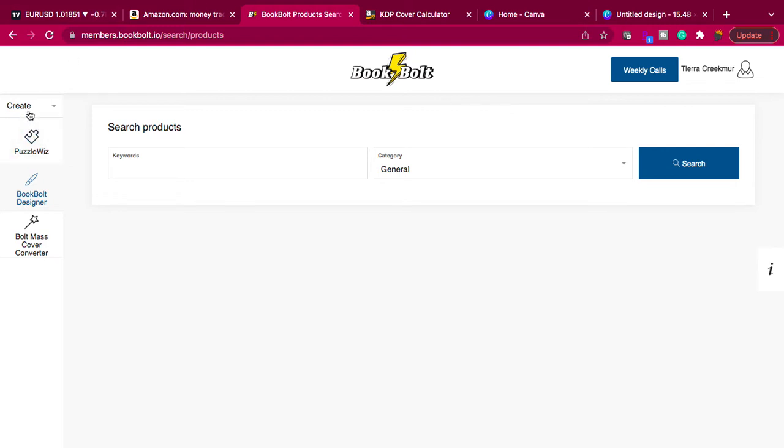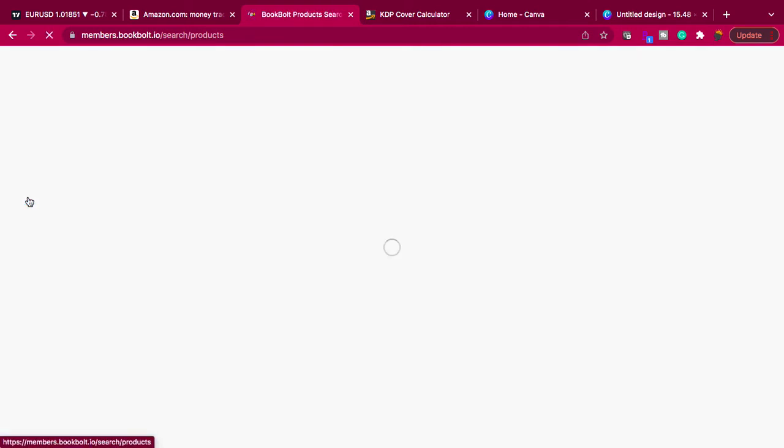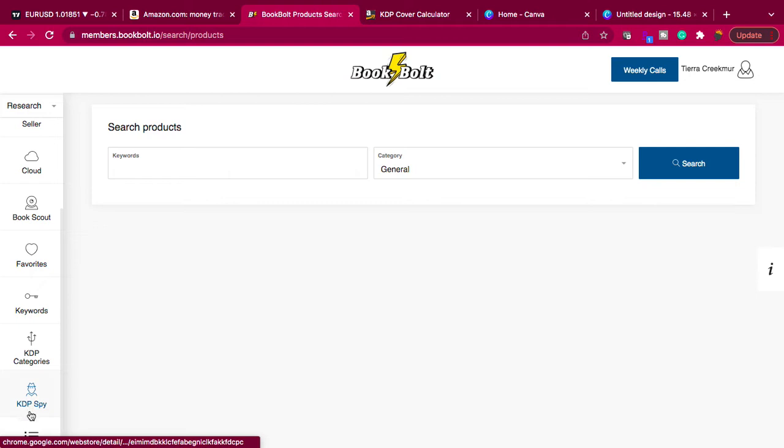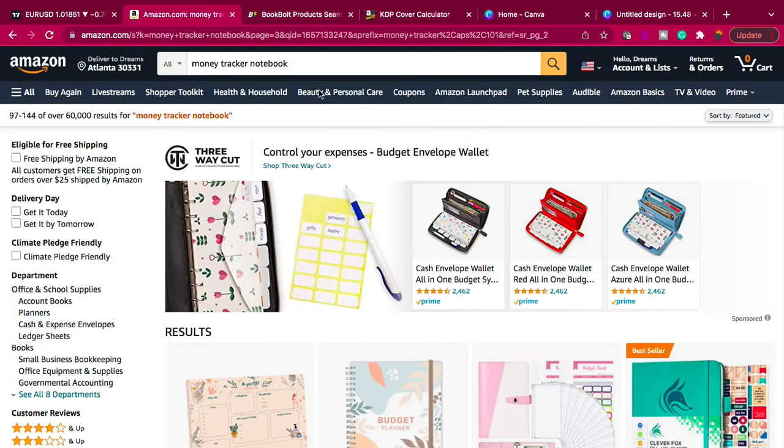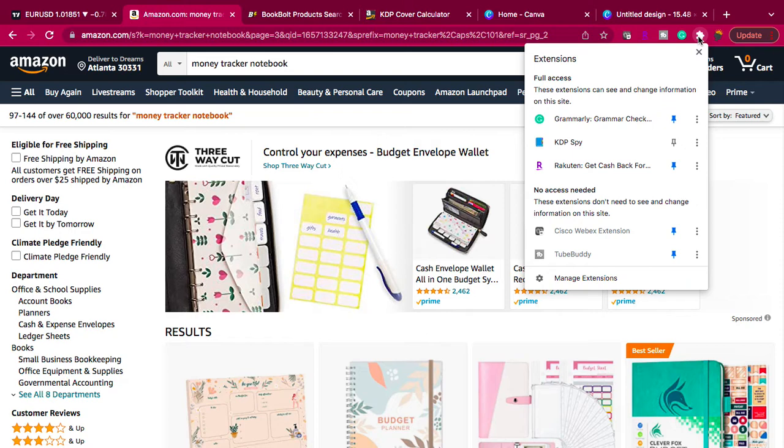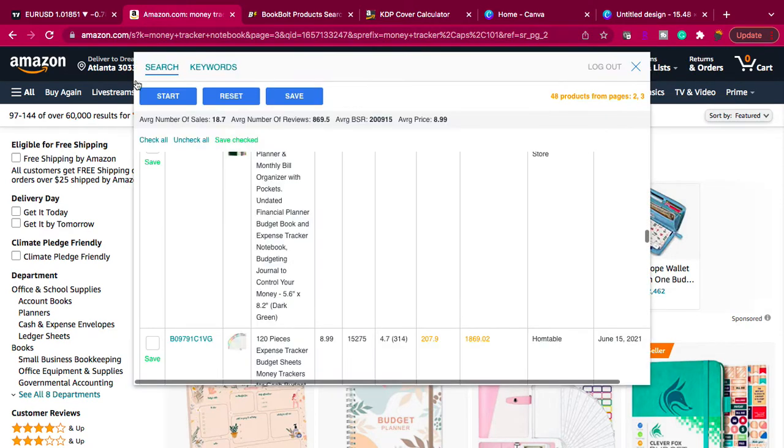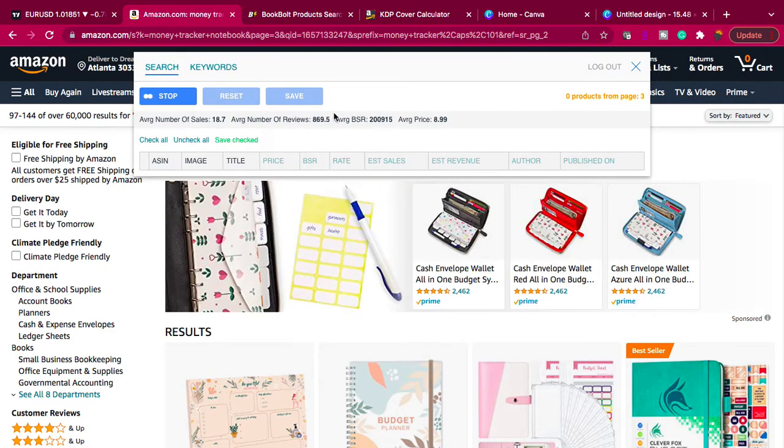So we're going to go to the main page of BookBolt. If you scroll down, you have KDP Spy, and this tool helps you to spy on your competition. So I want to look at some money tracker notebooks. So I'll go over here and click on my KDP Spy. I hit the start button, and then it's going to generate these different books for the keyword that I typed in.